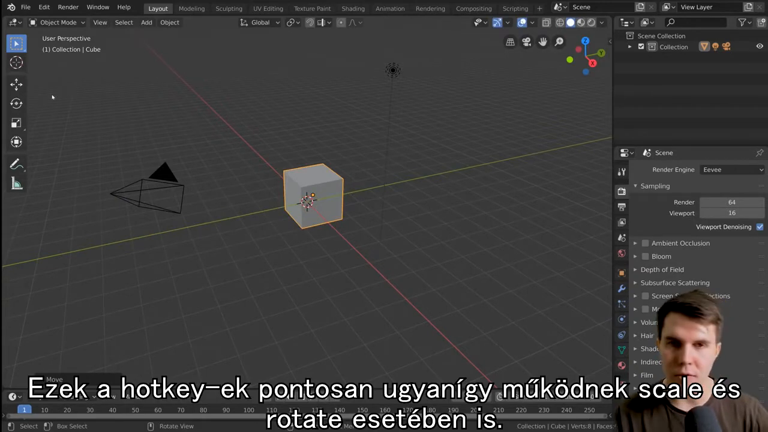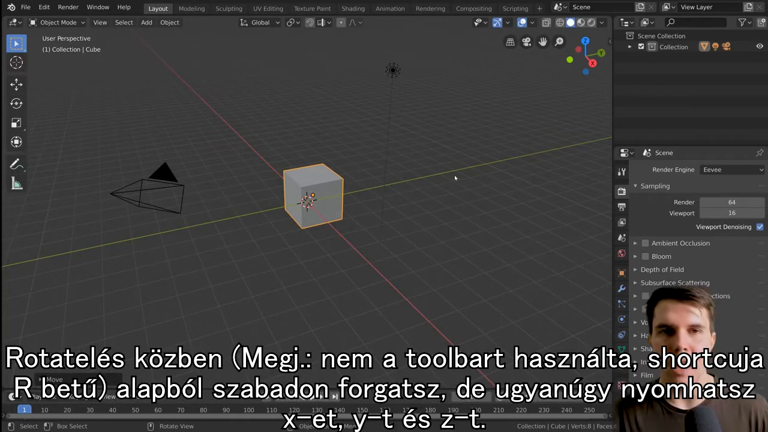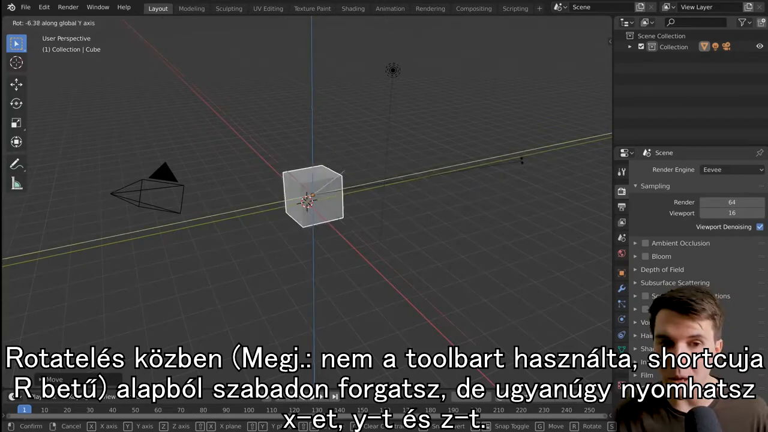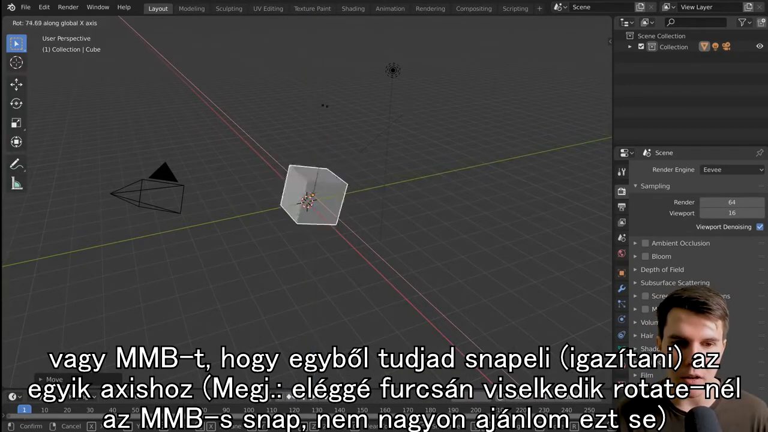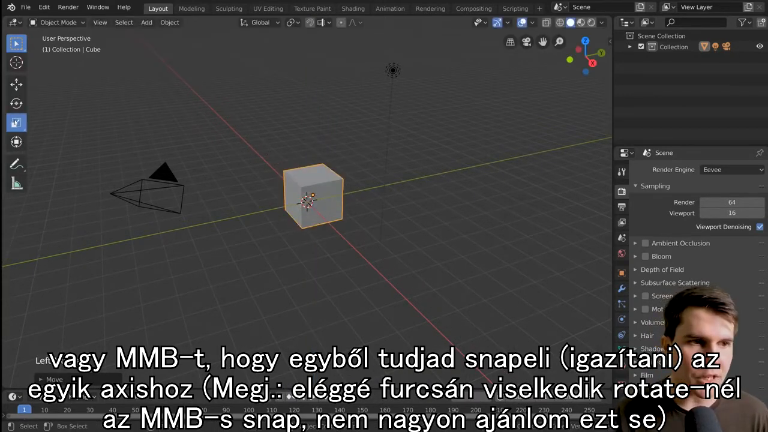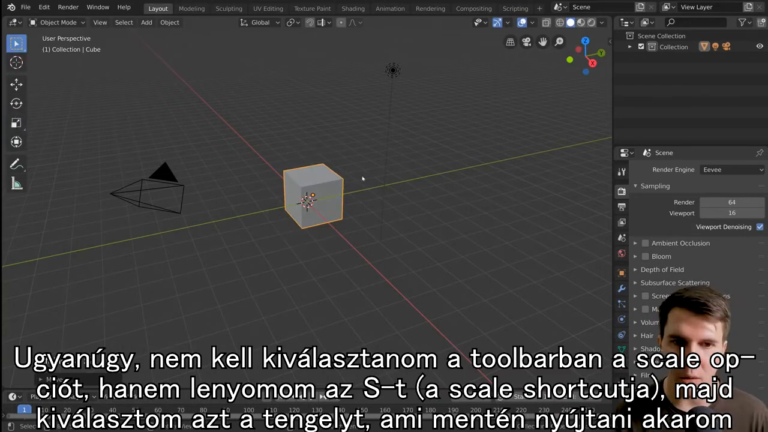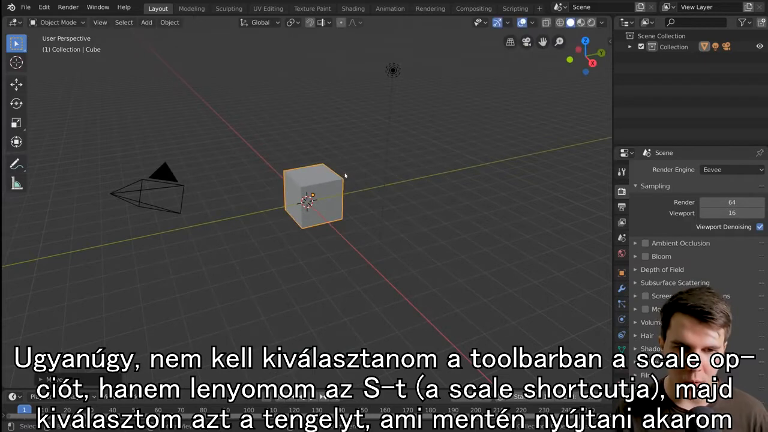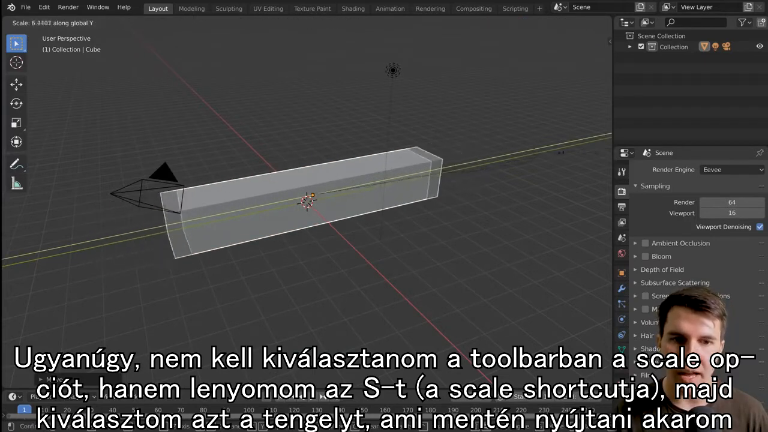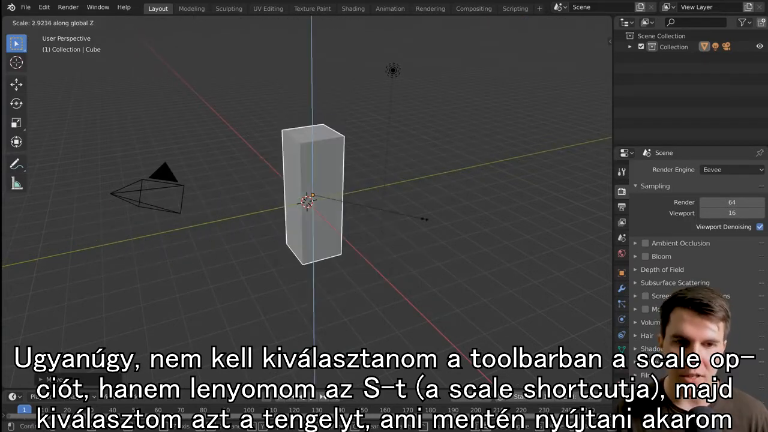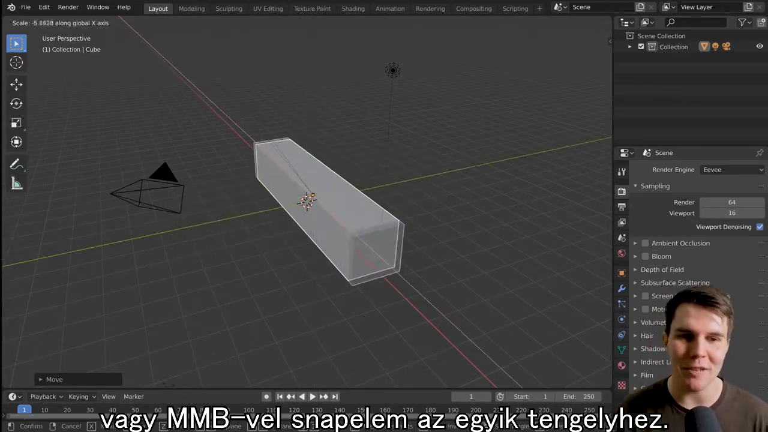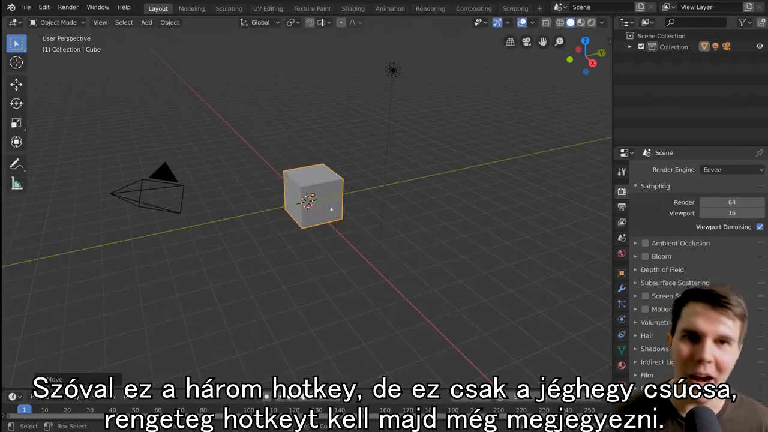So, for rotate and scale. While rotating, free rotate, X, Y, Z, or middle mouse, and I'm going to rotate it along the X-axis. Scaling, again, I don't have to be in scale mode. I can just hit S for scale, and that's going to scale it like that. Or I can hit S, scale along the Y-axis by tapping Y, X, Z, or S, middle mouse button, and snap it to a specific axis that I have in mind.